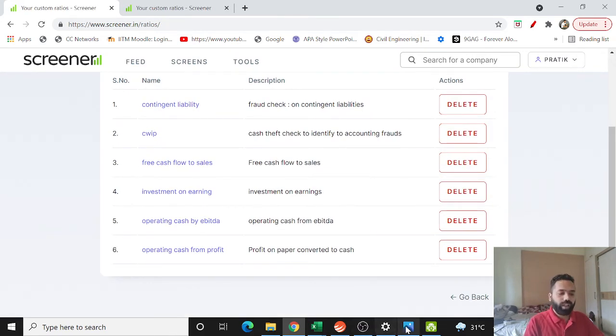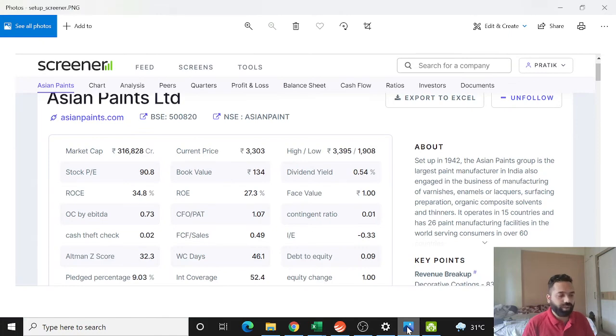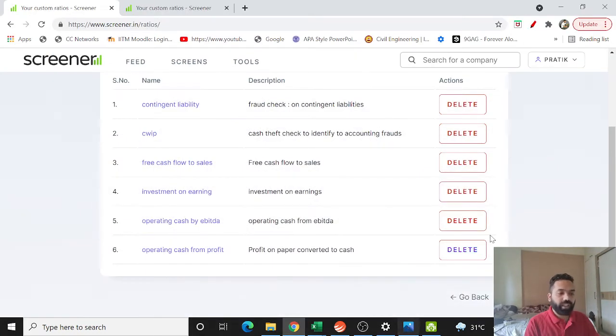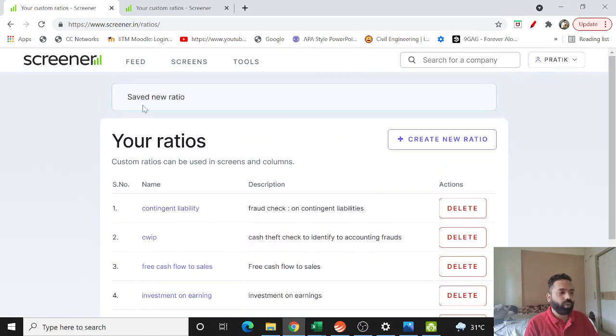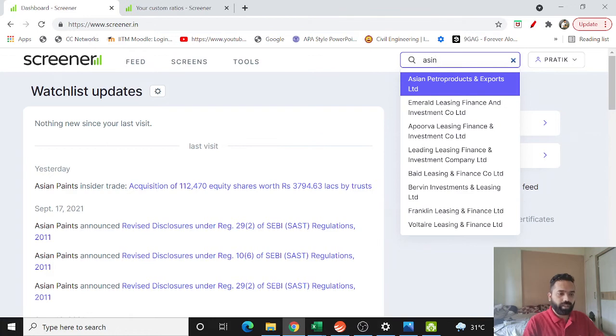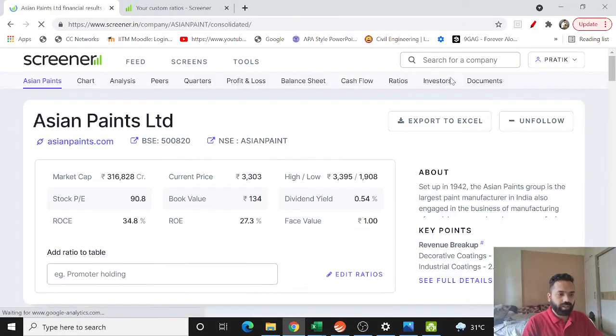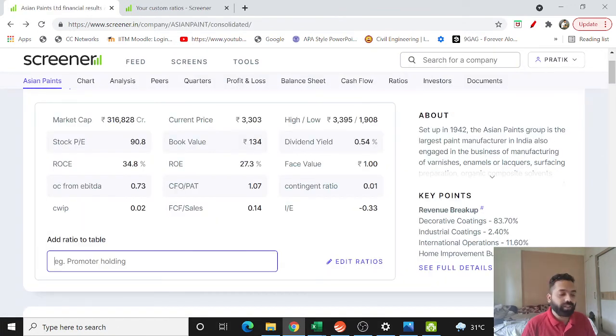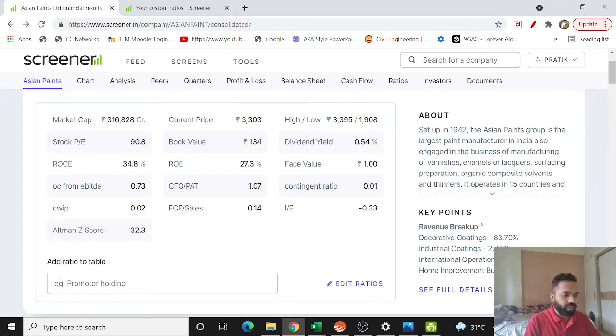Let's move on to the next ratio. The next ratio is the Altman Z-score, which is directly available, and hence we don't need to create it. We can just go to the company's page. Let's check Asian Paints. The ratio is directly available in Screener. You just have to search it over here. So the Altman Z-score is directly available, and you can see it's added directly.